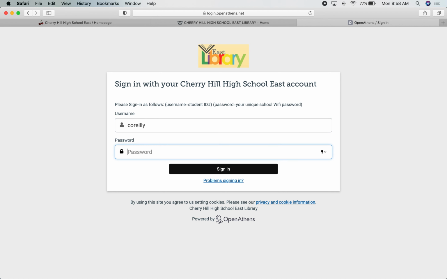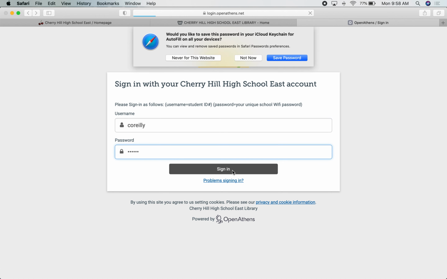Mine as a staff member is a little bit different because it's my name instead of an ID number. But again, you will put in just your 7-digit number here, nothing else, and then whatever your password is, and you'll click on sign in. My computer wants to know if I want to save. I will save my password.